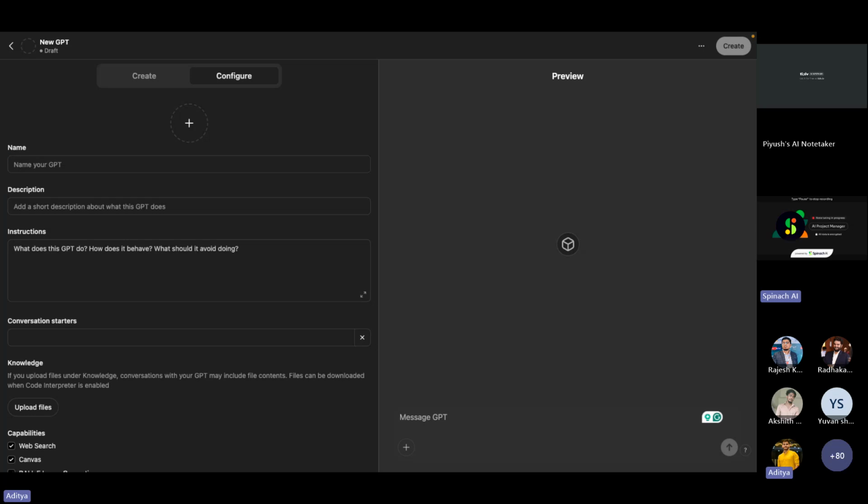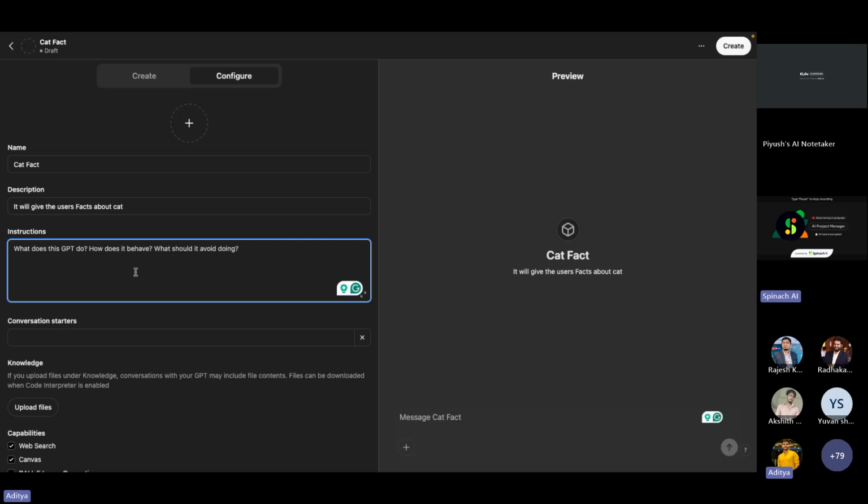Let me check if there are some free APIs. Yeah, there is one free API, something called Cat Fact, which gives facts about cats. It will give the user facts about cats. If you have some instructions, you can just prompt it here, but I'm just going to use the API.